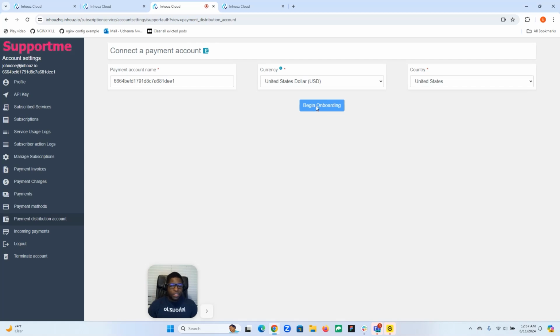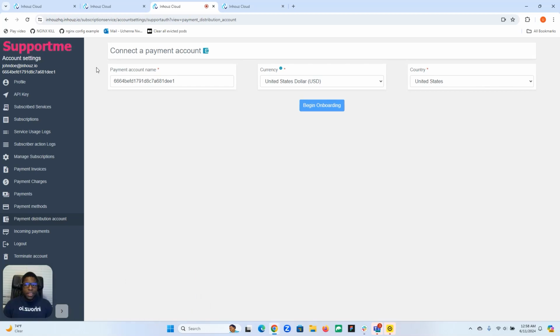What this onboarding process is going to do is take them to Stripe, and Stripe is going to have a workflow for them to put in their bank account information. Once they do that, they're redirected back over here, and the process is complete. The reason we cannot click on this is because this service currently does not have payment distributions enabled. But if it did, this would be enabled and users can just click on this and configure their accounts.